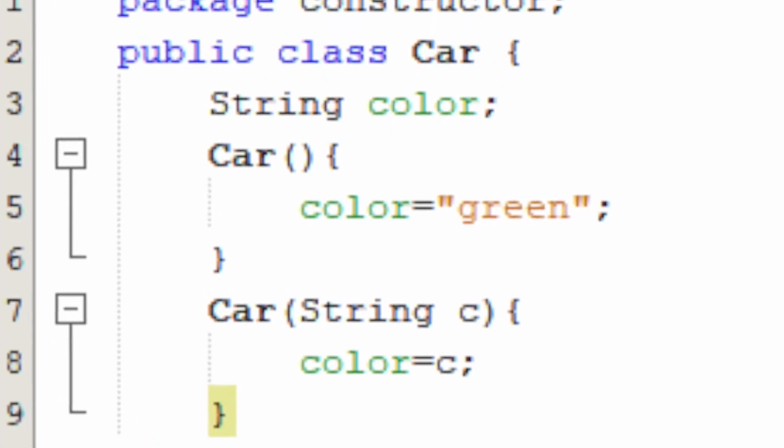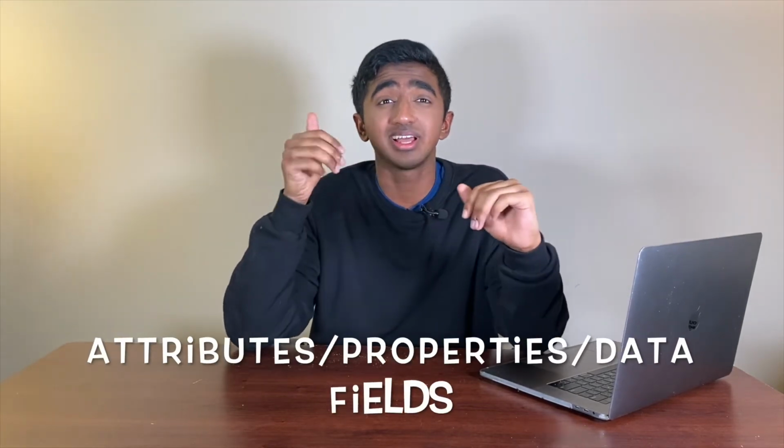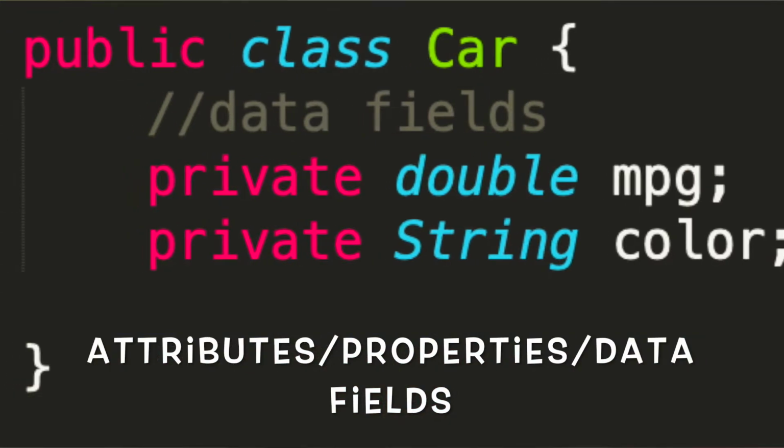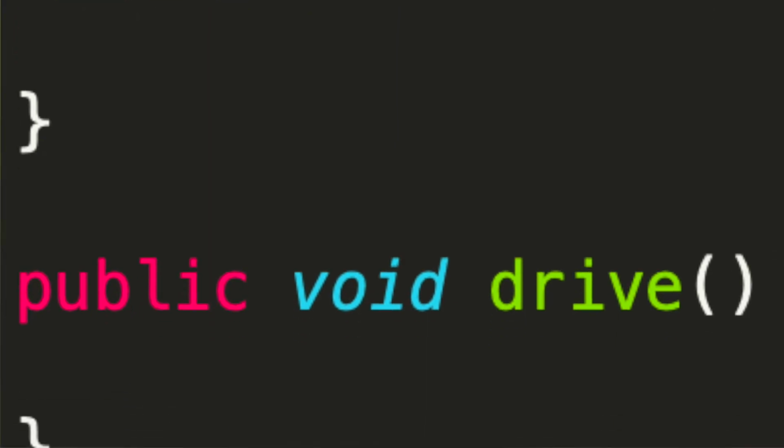Now, in Java, all these objects, we represent them as classes. Like, for example, we can have a car class, we can have a calculator class. Additionally, as for the attributes like color, like MPG, like I mentioned before, those are also what we call attributes, properties, or even data fields. Also, in terms of the actions that they do, like driving, like steering, like parking, those are what we call methods. Like we could have a steering method, a driving method.